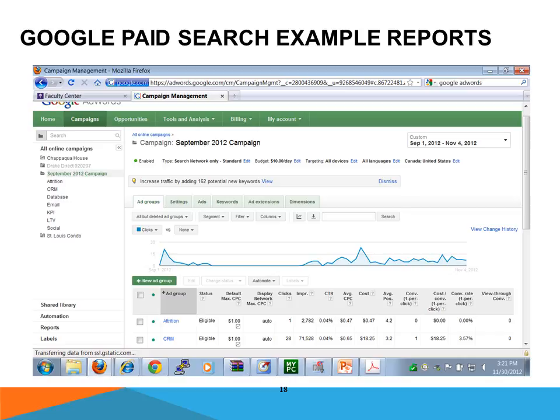When you look at your paid search reports in Google AdWords, I've got an example of one here from when I was running a campaign for Rhonda a few years back. You can see here I'm looking at the September 2012 campaign, and I've got various ad groups: attrition, CRM, database, email, KPI, LTV, social. Each of those ad groups were dealing with ads and keywords specific to customer attrition, specific to customer databases, specific to helping you calculate lifetime value.